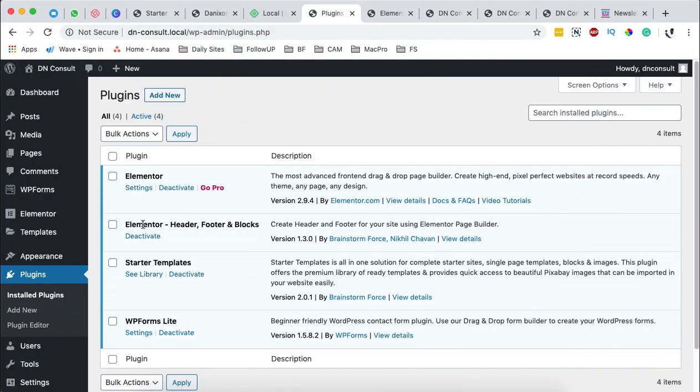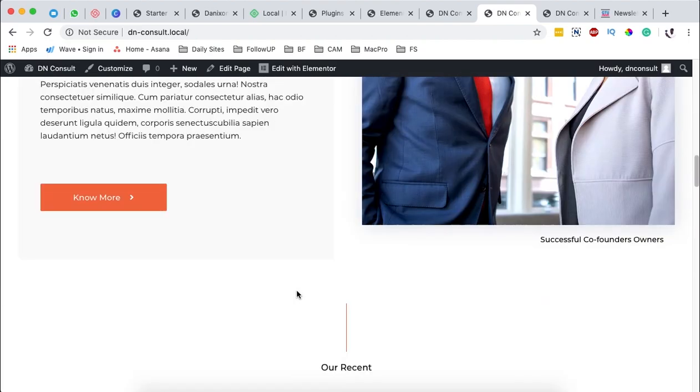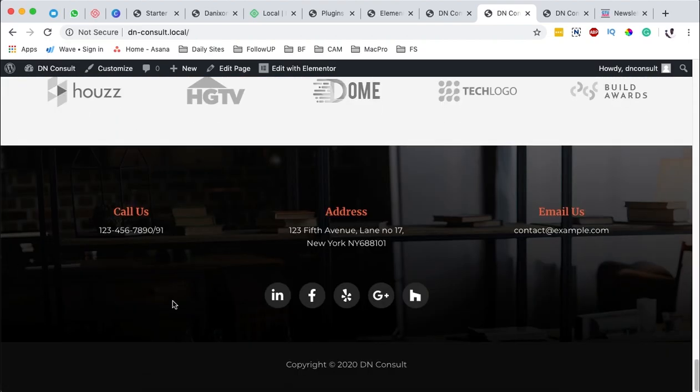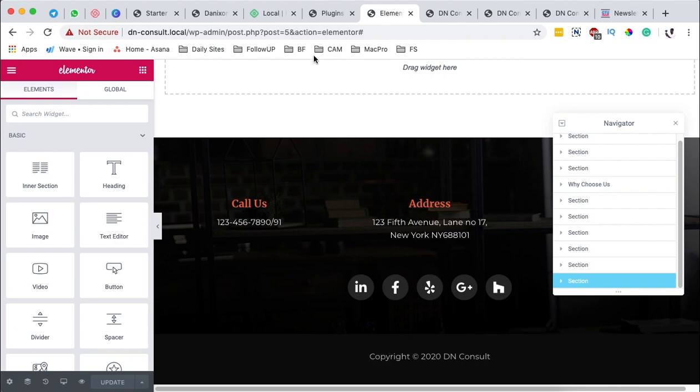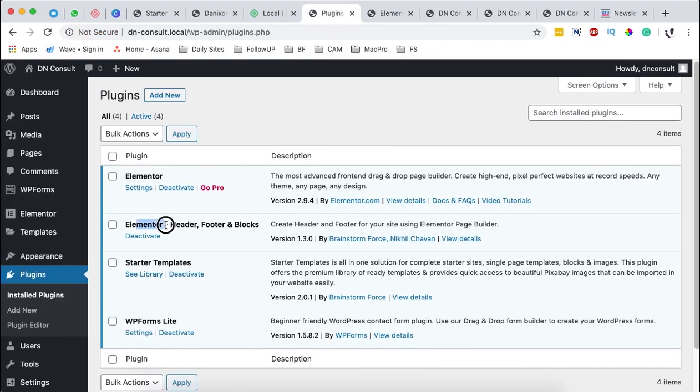This particular plugin helps you to create free headers and free footers, even blocks using Elementor. I've actually created a separate tutorial on this specific plugin and how you can use it in creating headers and footers for your WordPress website using Elementor, and I'm going to leave a link right up here in the description box below. So let's look into how our footer section, which is this over here, was created using Elementor by the use of this plugin.